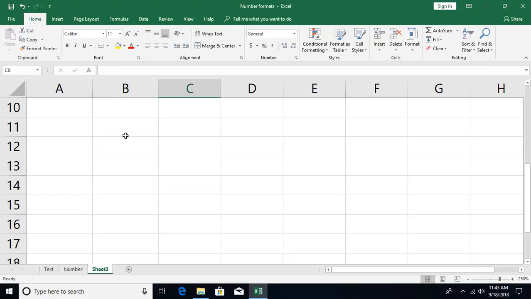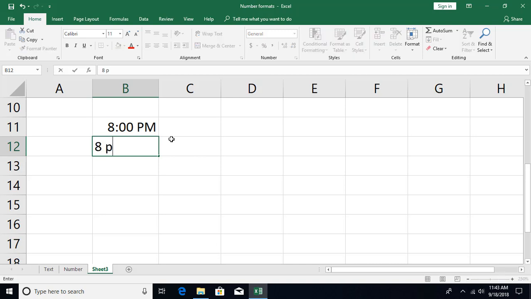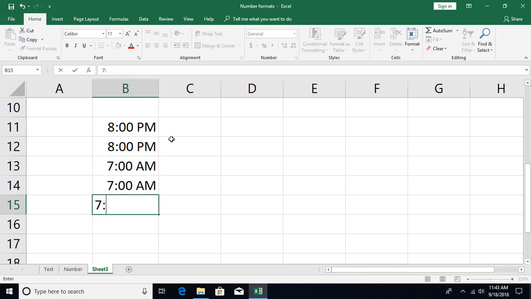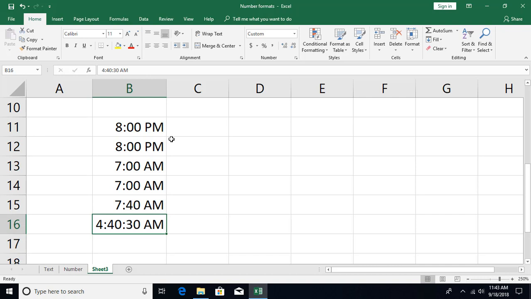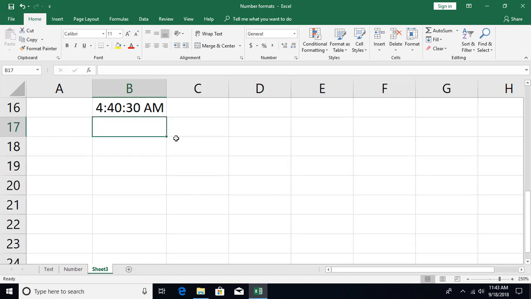Then talking about time, I can simply type 8 space P, and it becomes 8 p.m. You can also type 8 space p.m. You can say 7 space A, or 7 space a.m., or 7:40 a.m., like that, with hours and minutes. You can also specify seconds. I can type 4:40:30 a.m. So you can specify hours, minutes, seconds, and a.m. and p.m.